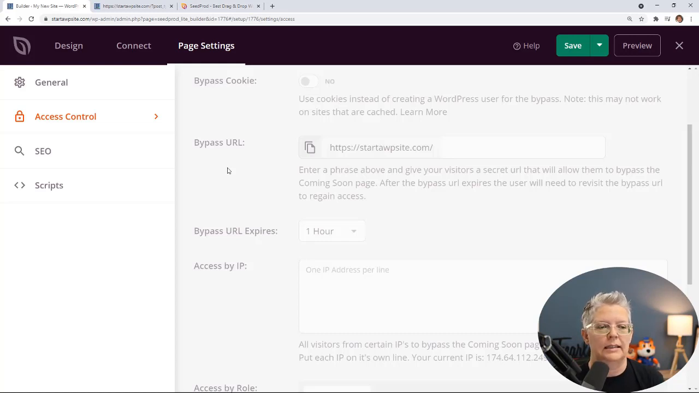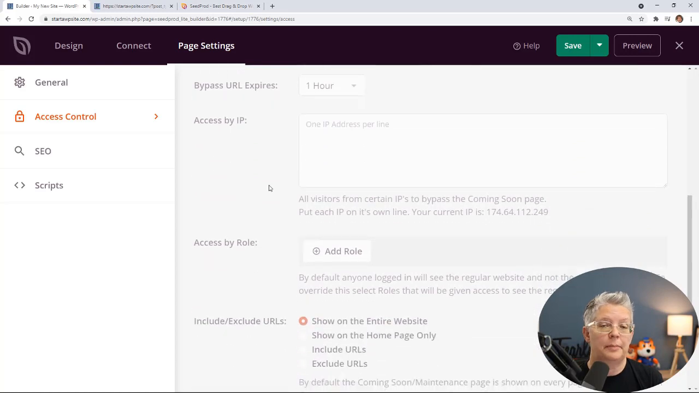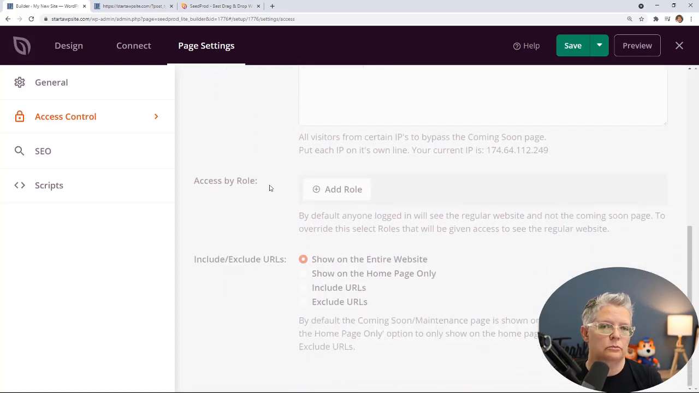You can allow people to bypass the maintenance mode area with a URL. So you could add something at the end. You can also bypass by roles. So different roles who are signed in and logged into your website, they can access it as well. And you see down here, you can choose to do the whole site, homepage only, or certain URLs that you can do. So these are some really cool features to allow different access to different people based on who they are or what URL they're accessing.